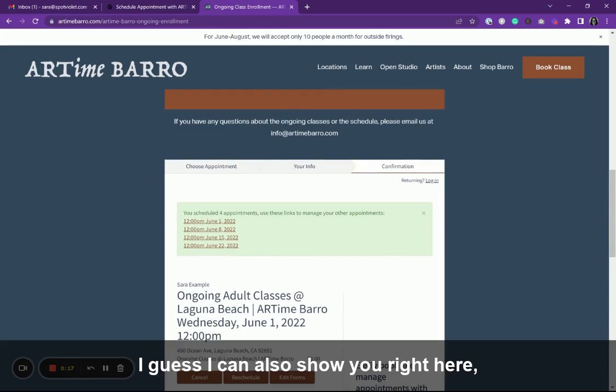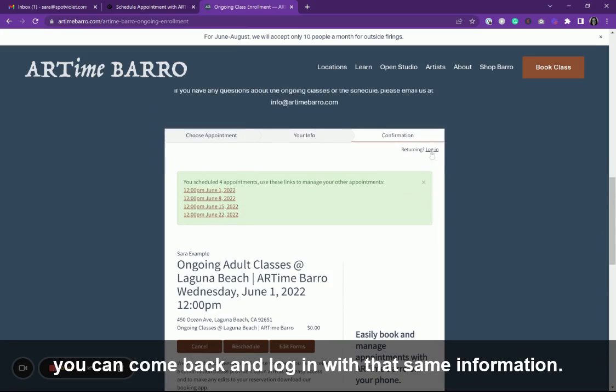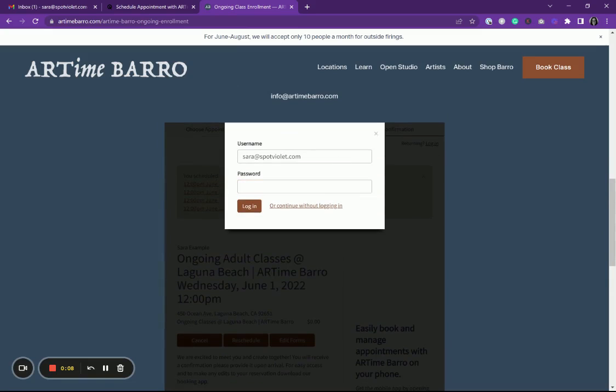I guess I can also show you right here, if you created your account, you can come back and log in with that same information.